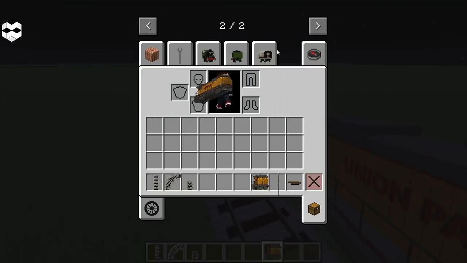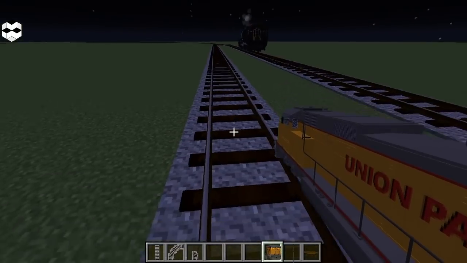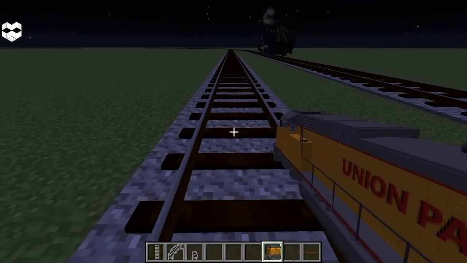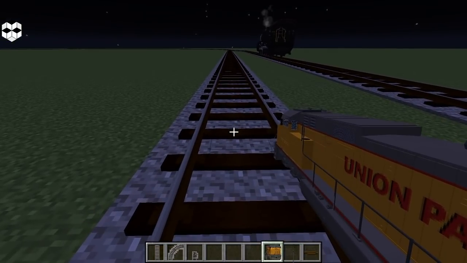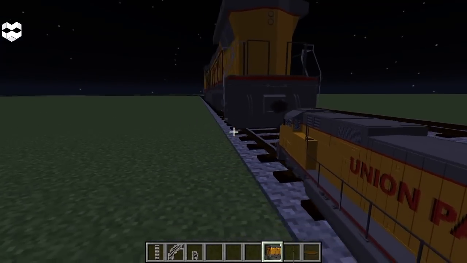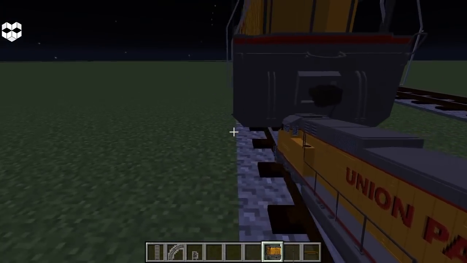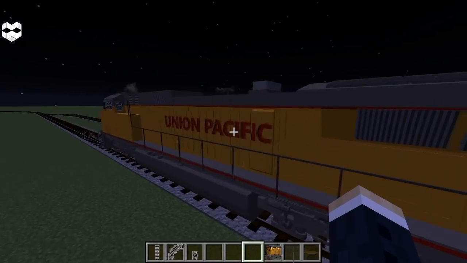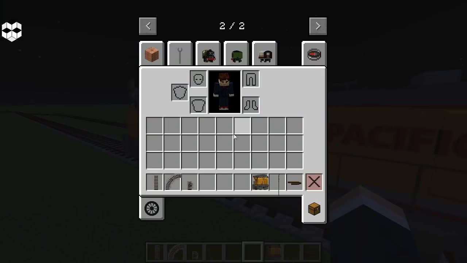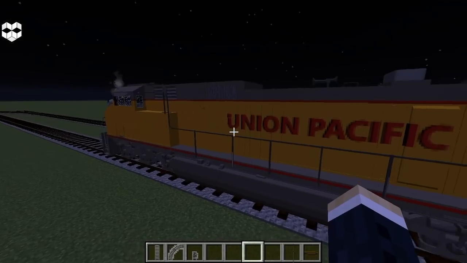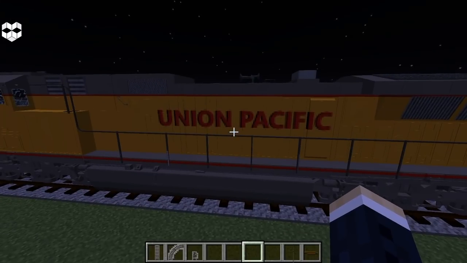Now there are also diesels available, and I am going to place down this diesel same way as I did the steam locomotive. Just look at the track, right click with the diesel in hand, and I will be right back while I get my inventory set up.